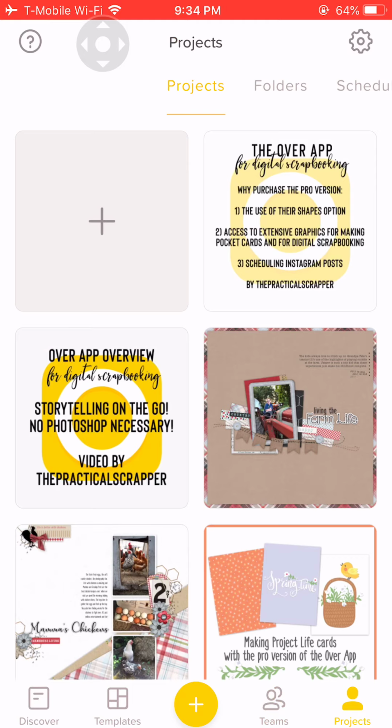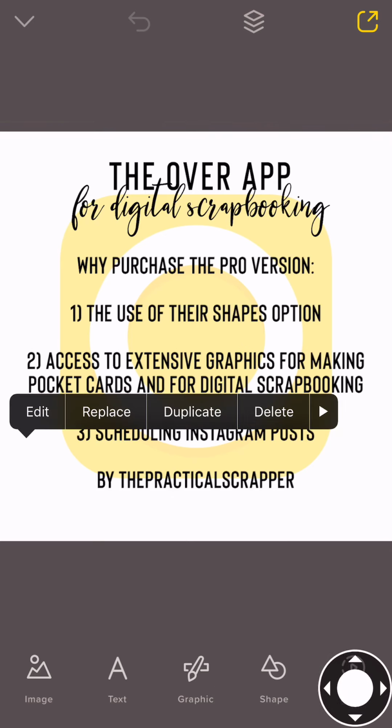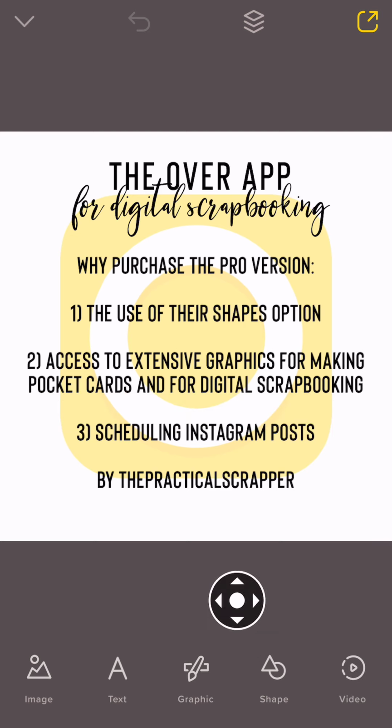Anyway, so let me just also show you some of the graphics. So here's my little kind of "why purchase the pro version." One of the first things that the pro version offers is this shape. Down here you'll see the shape. This is available, and the videos. These two are available in the free version, but when you open it up, they won't really let you use it. It's one of those hint things, like you can't use this unless you buy it.